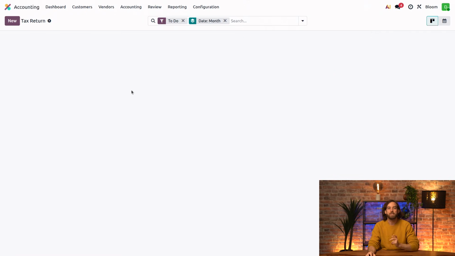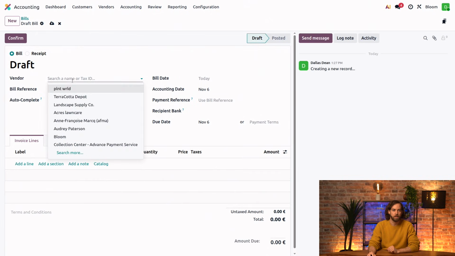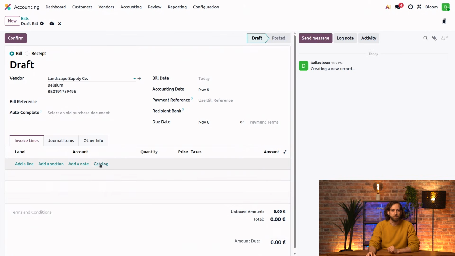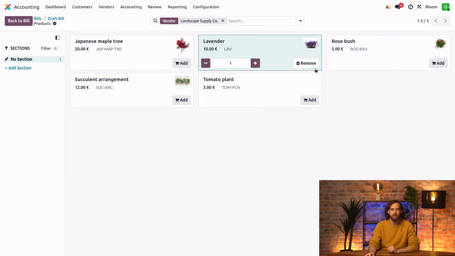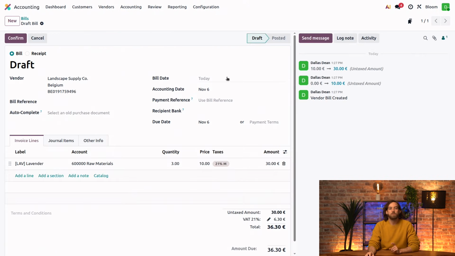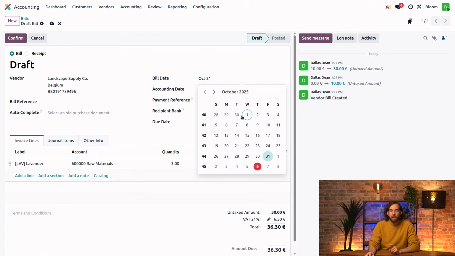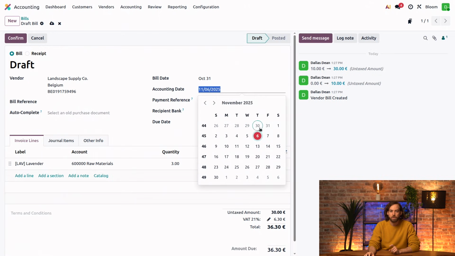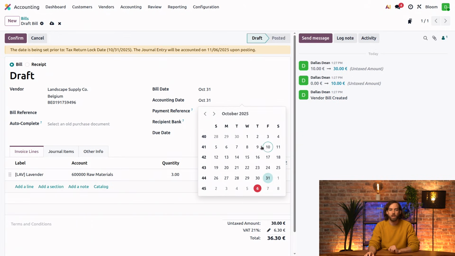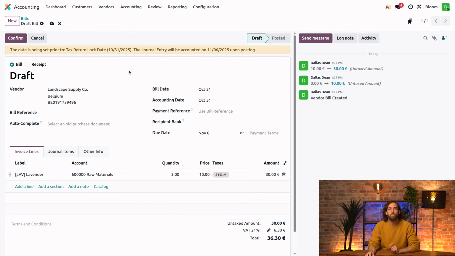Now that the tax return has been submitted, we'll create a vendor bill with a date before the lock date to see what happens. Let's say that we want to buy some things from our friends at Landscape Supply Company, and we're going to buy some of their lavender. And we'll set the bill date and the accounting date to both be October 31st, so that it's back before the lock date. And as you can see, we get a warning message explaining that the date is set prior to the tax lock date and that the journal entry will actually hit the books after the lock date once it's posted.